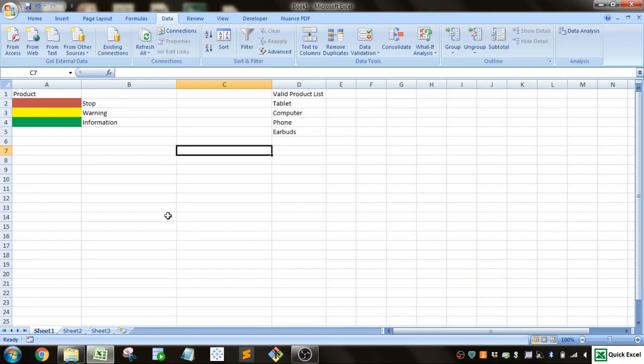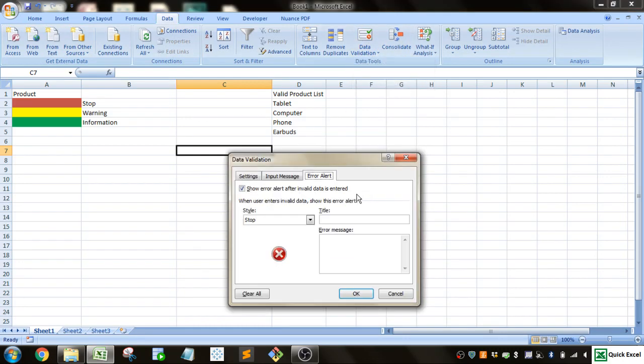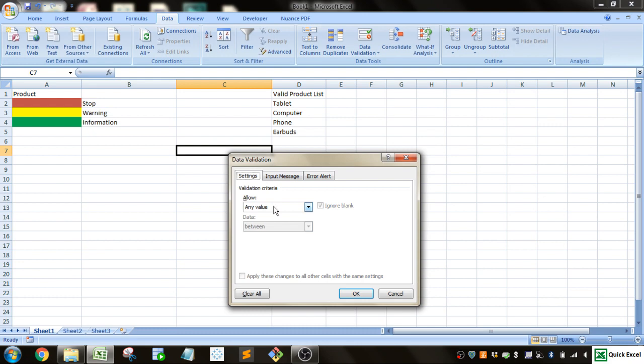So first, how do you get to the data validation menu? First, go up to the tabs and select data. There'll be data validation here. Go ahead and select that. Under the settings, you have a number of different options. You can choose whole numbers, which you can specify different values, either equal to, between, etc.